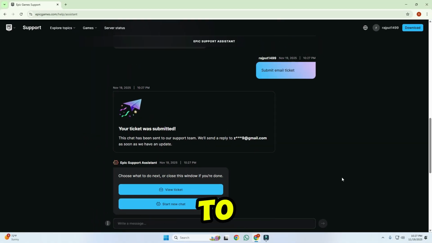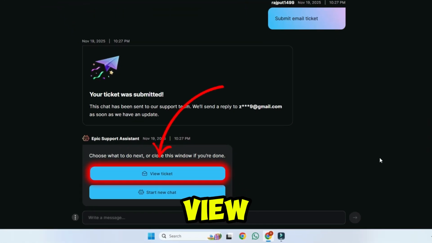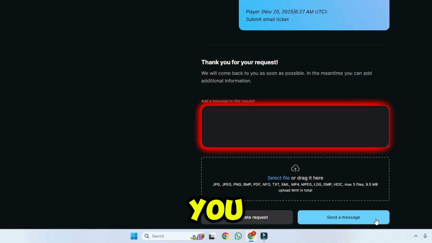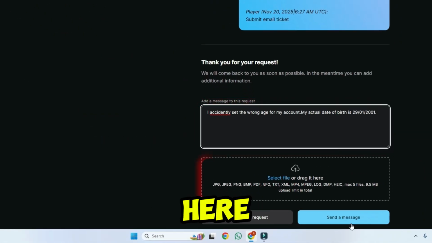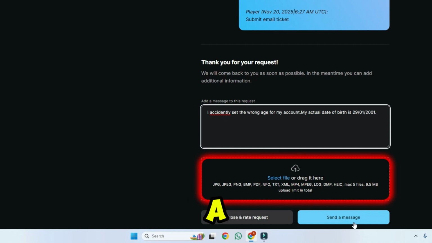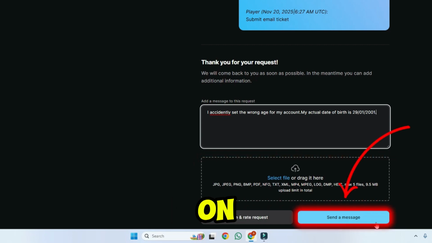Moreover, if you want to add extra messages or provide any proof of your real age, like a picture of your ID card or driving license, then click on view chat and then scroll down. Here you can add a message like I did here. You can add any file as a proof of your real age. Then click on send message.